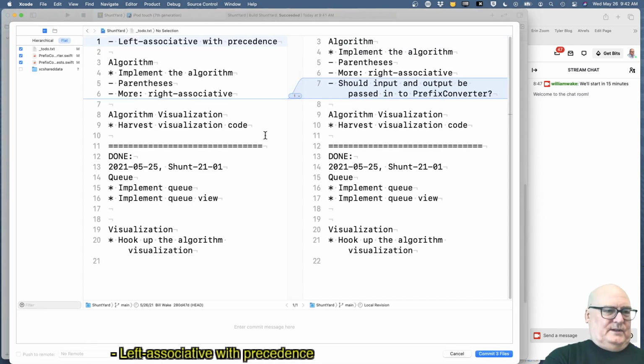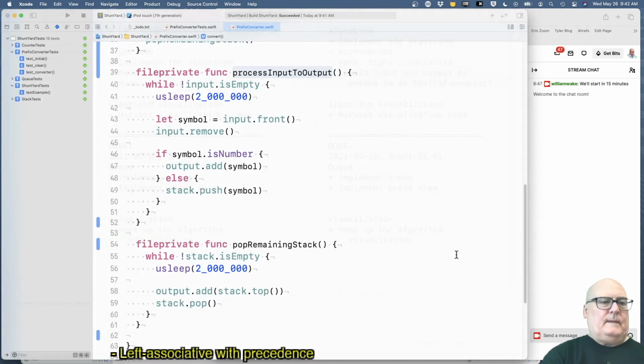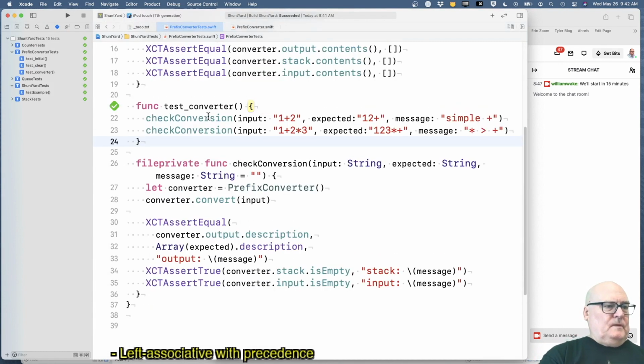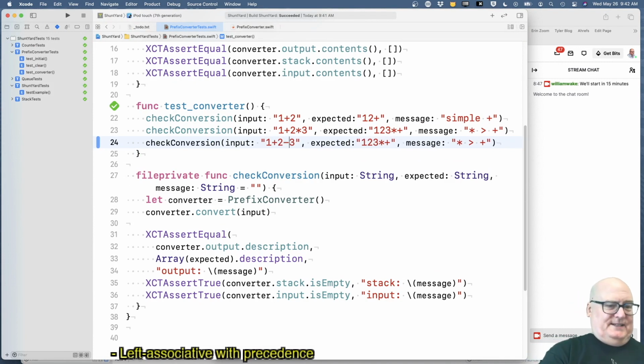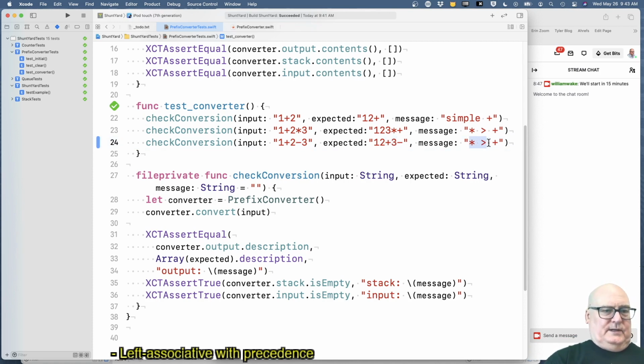So we refactor extracted methods. All right, and now you can see this becomes a lot easier to write the next test. We expect plus to be here and minus to be here, because you should add the 1 plus 2 and then subtract 3.